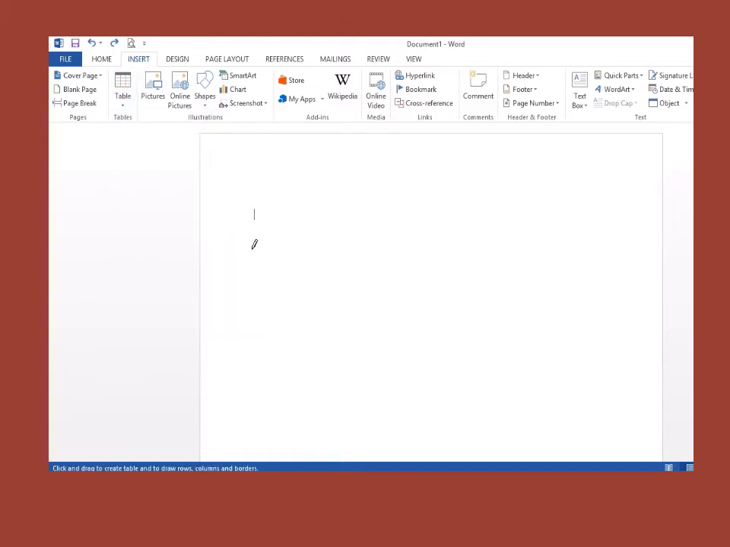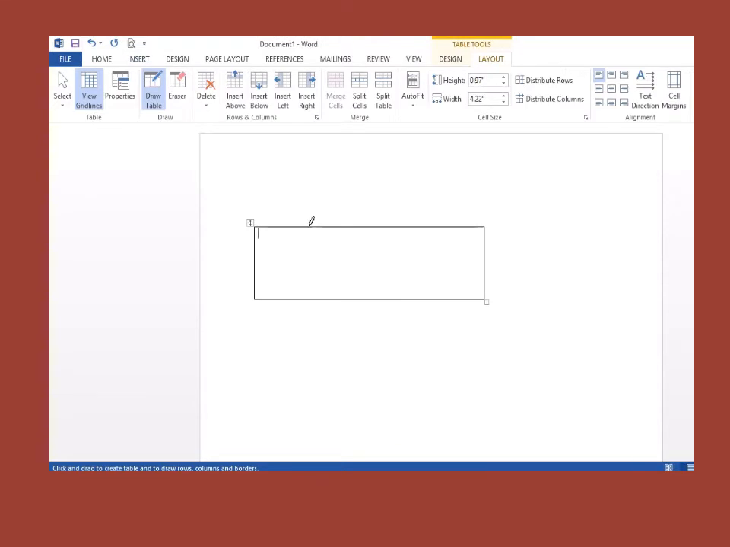Now the mouse pointer, can you see this mouse pointer? The mouse pointer converts into a pencil shape. See this, now it is converted into a pencil shape. Now you can start drawing the table by dragging the mouse on the document work area. This way. You have to press and drag it. And then if you want to make columns, you can make columns like this.